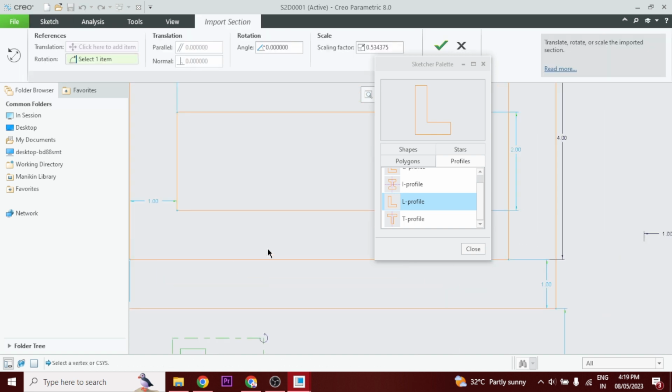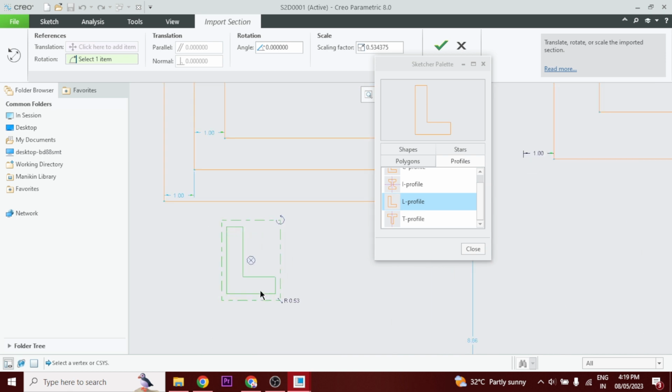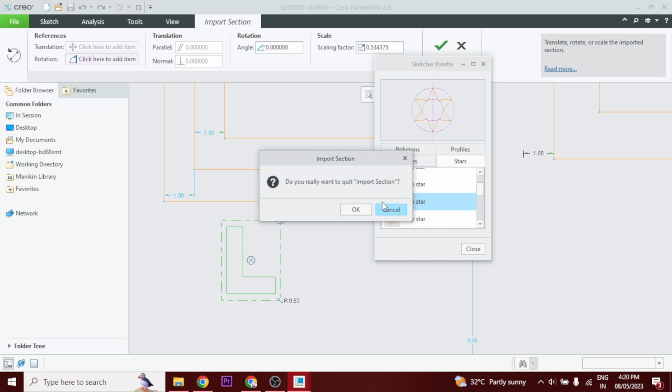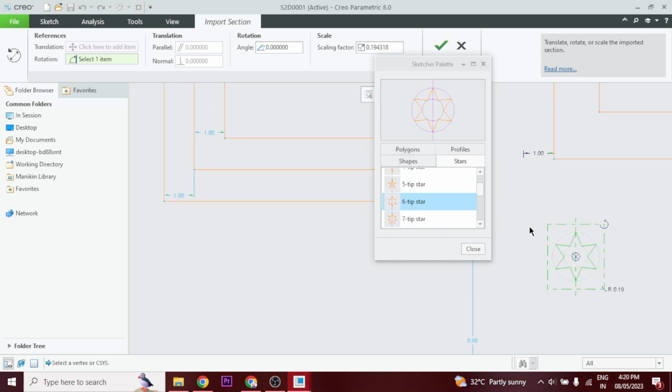So here you can find your profiles. Likewise if you want any of your shapes like arc, cross, oval, then wave, oblong, rectangle, rounded, then you can just go with the shapes. Likewise if you want some of the stars like this, you can go with those. For example, I want the 6 tip star. I will just select and drag and drop like this.